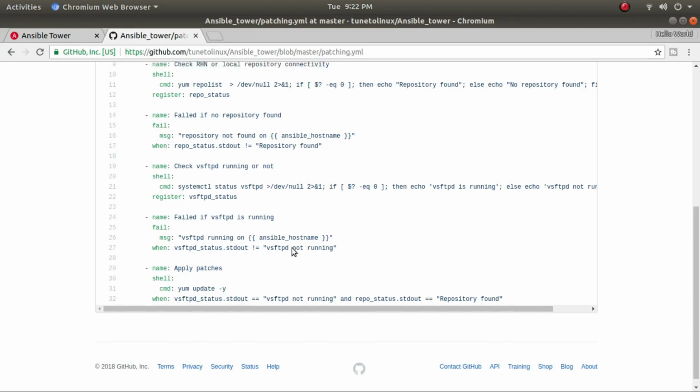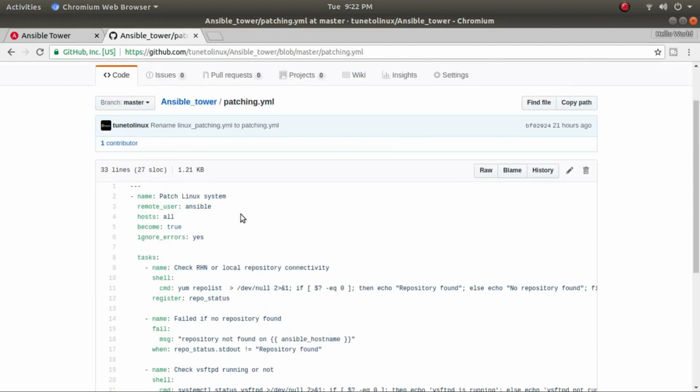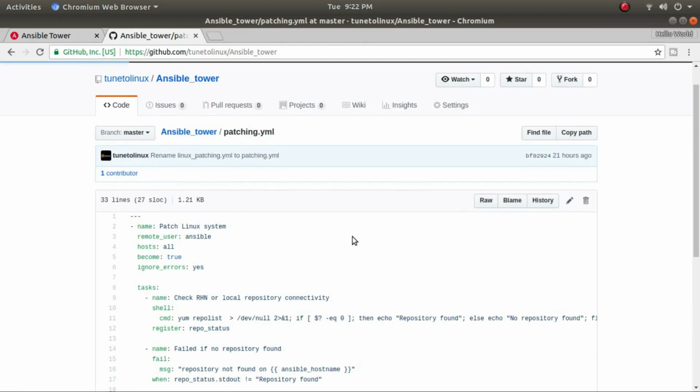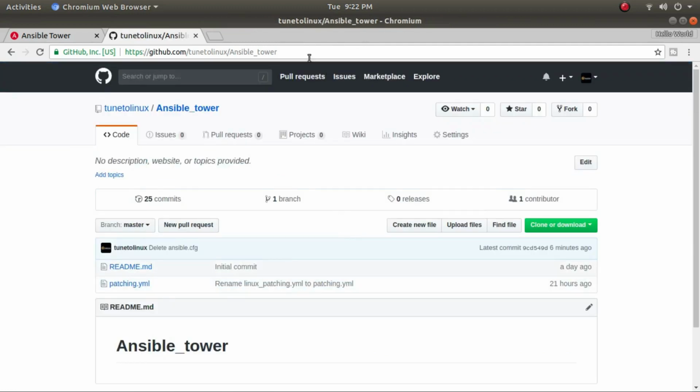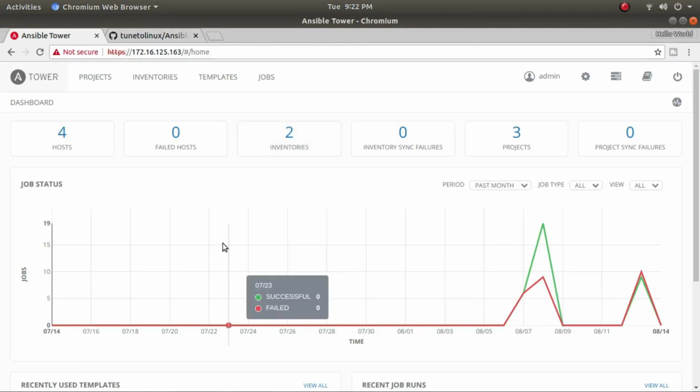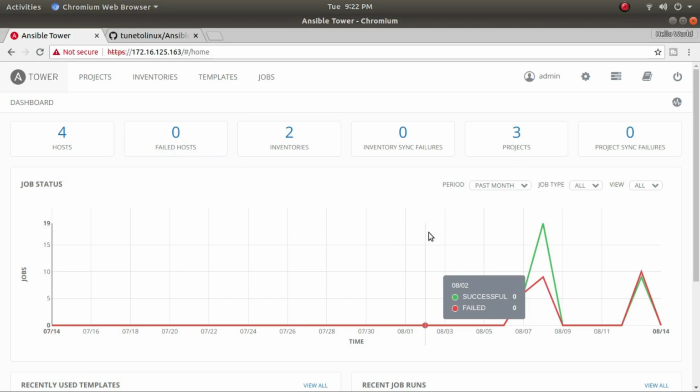That is what I'm looking for. So this is what this playbook does. If I go back to Ansible Tower here, and this is the file. Let me go to my Tower here, and to apply from my Tower, the first thing I need to do is create a project.